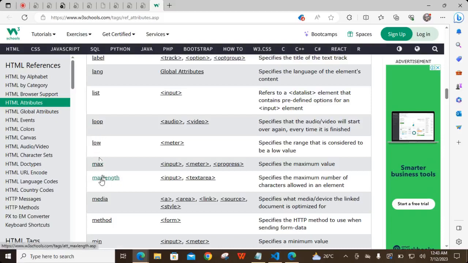Then maxlength is just to specify the number of characters you want. Maybe in your text box you want your text box to only accept 200 characters, like the way Twitter is doing for everyone now. You cannot tweet more than 600 characters, I think. So in that case, it's the work of maximum length. Once it gets to that maximum length, your input field will not receive any character again.